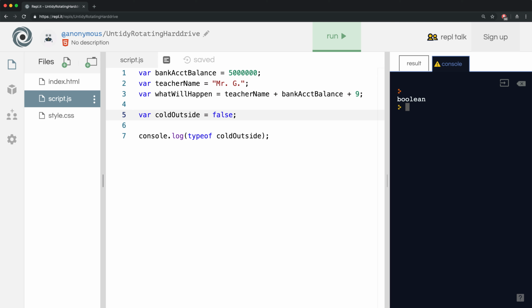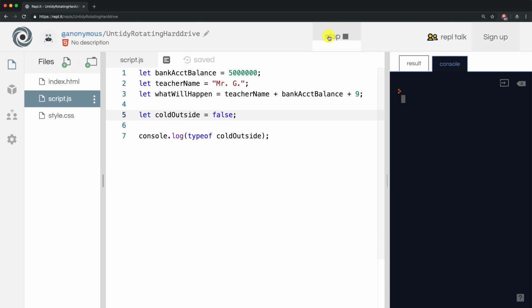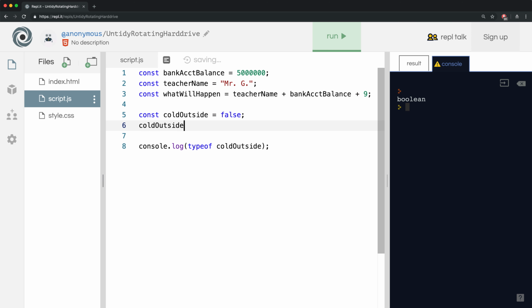If I were to replace all my vars with let, me do that right now. If we change it all to lets and I rerun it, it's still going to work exactly the same way, because I haven't written any code where the benefit comes into play. However, if I change all my lets into const, but let me do something different. On line 6, I'm going to reset coldOutside to equal true. So I'm just reassigning it a different value.